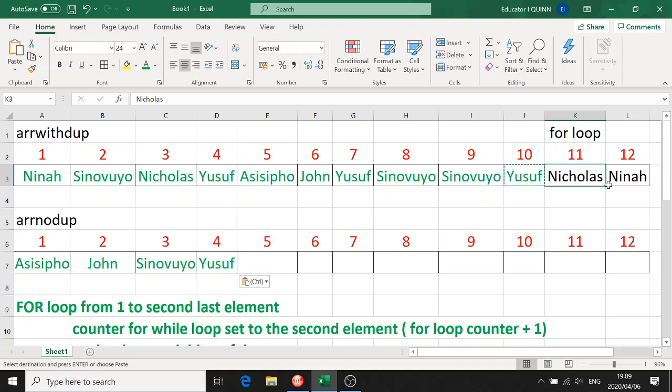And the while loop is going to go and look at number 12, but we see there is no duplicate, so Nicholas has to then go and be added into the array after we have incremented our array with no duplicates. The counter for our array with no duplicates increments. Now what's going to happen to this very last item?